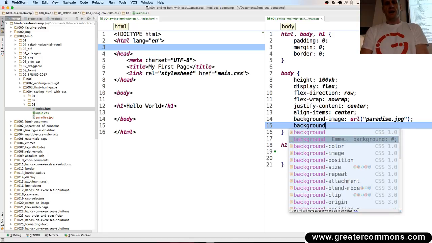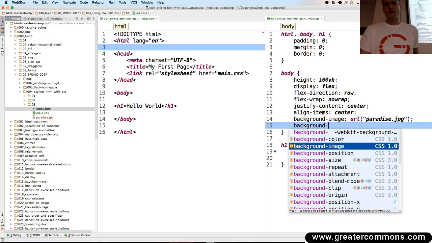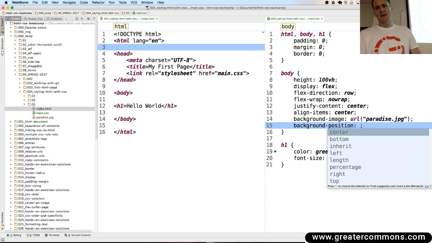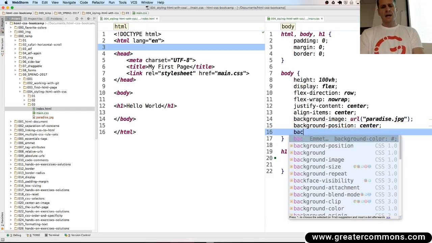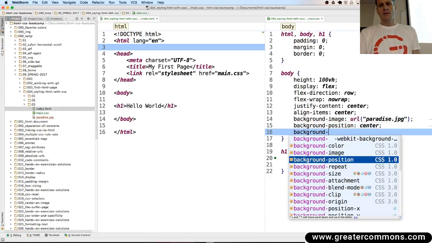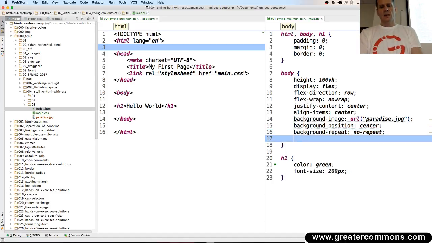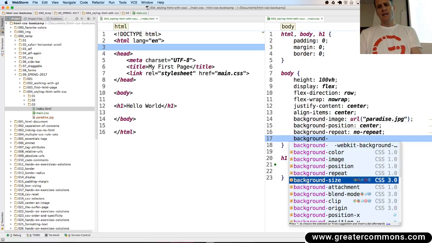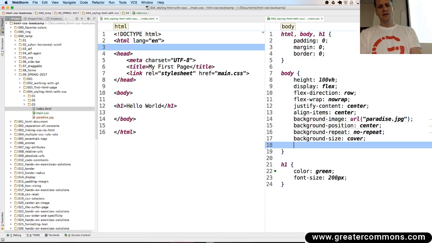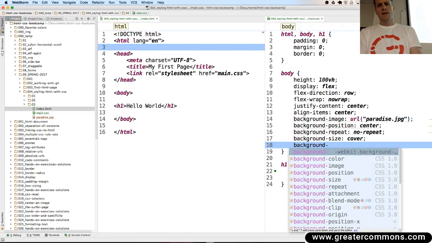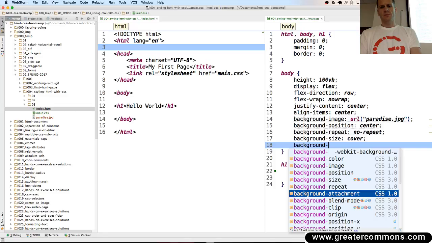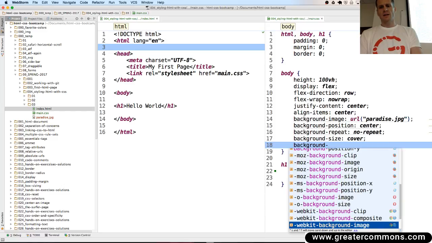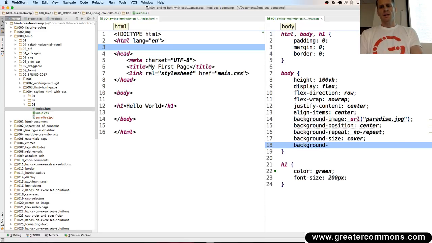And I can look at these other background settings. Background color, background image. I've got that one, background position. What are my options? Yeah, let's center it. I like that. And background repeat. I don't want it to repeat. I just kind of look through these options and see what they are. Background size. Cover the whole thing. And background size, repeat, attachment, image position, blend mode, clip, origin, position X, Y, and the Mozilla stuff, and Microsoft, and Opera, and WebKit. I think that's pretty good.